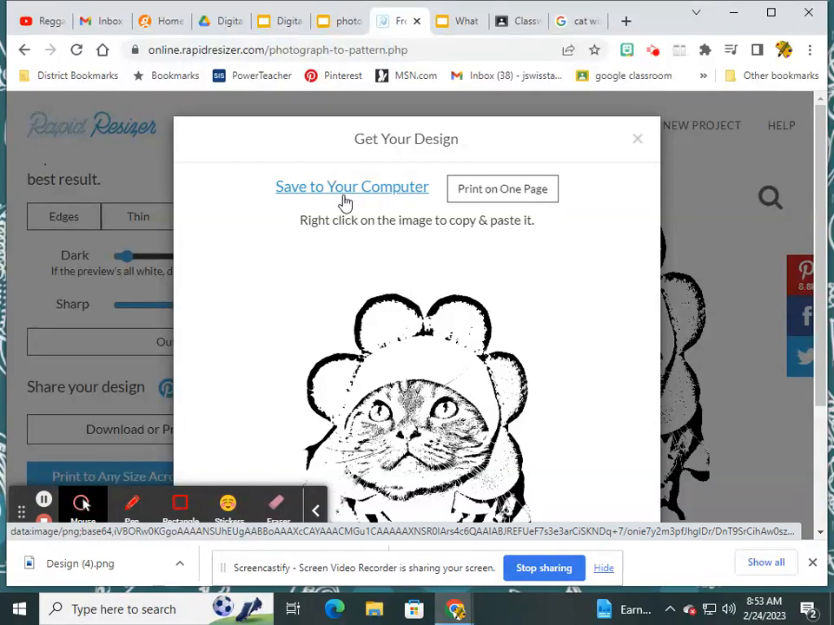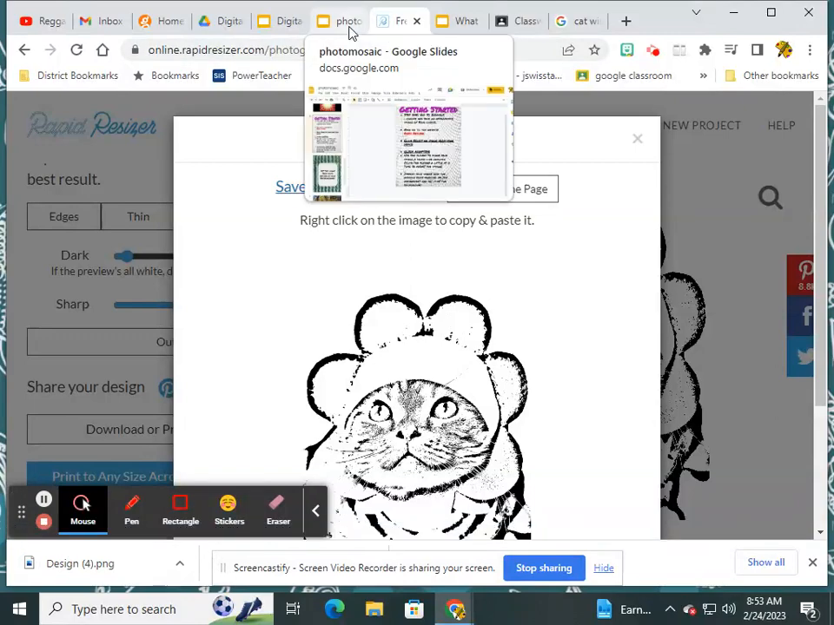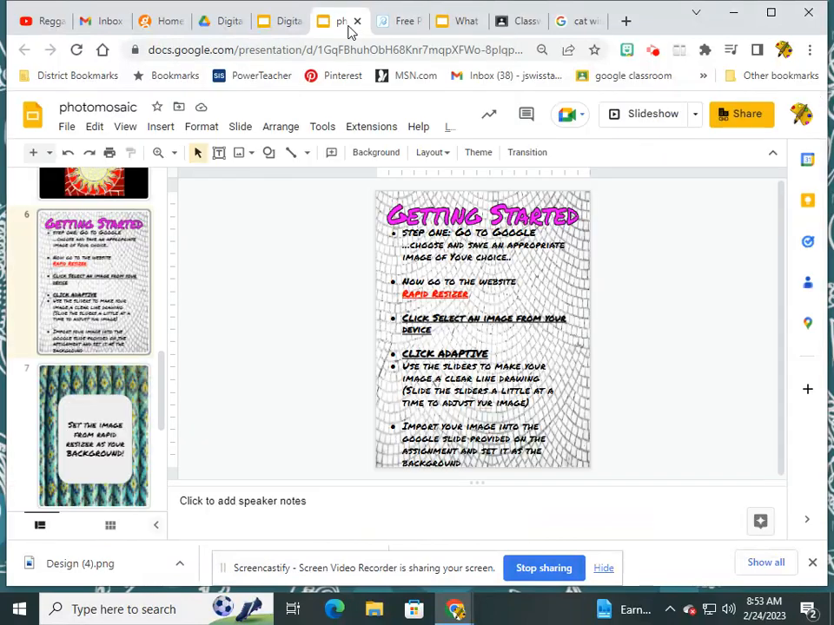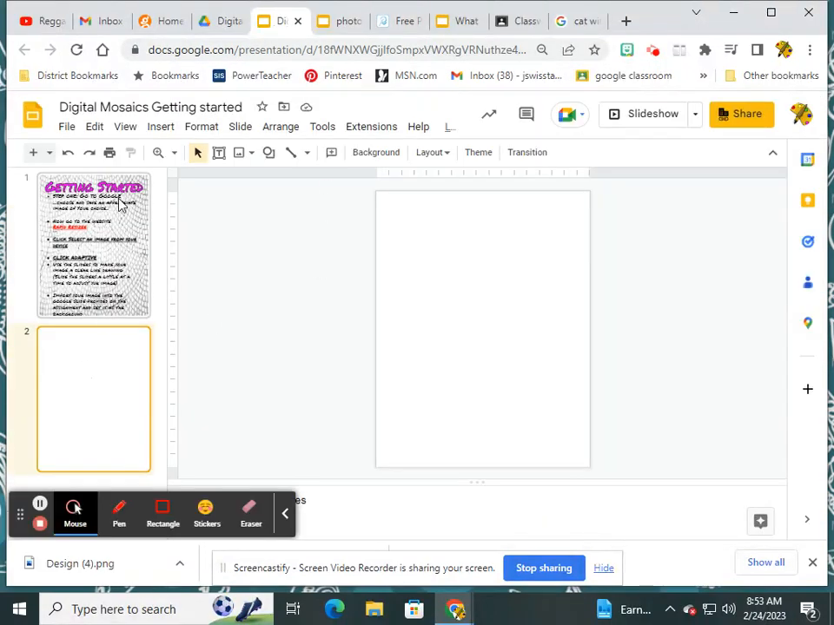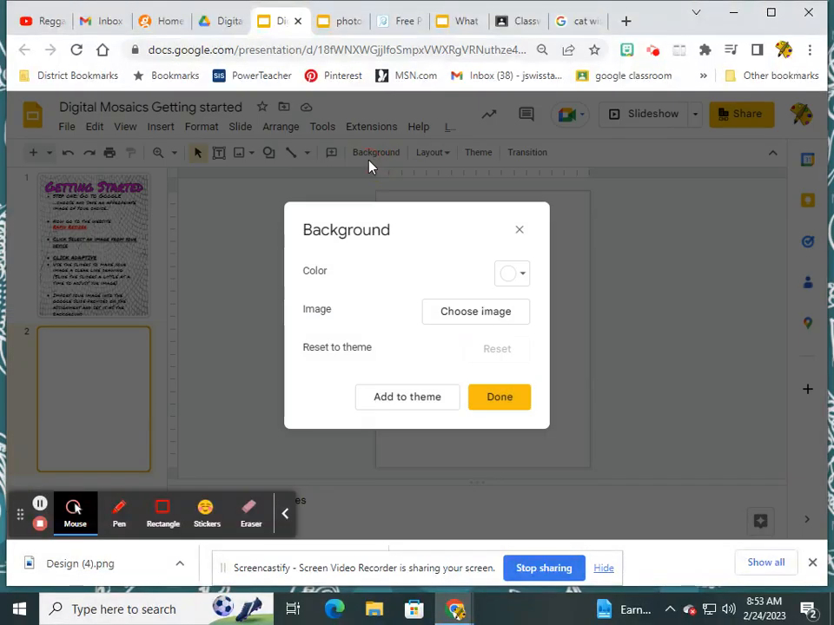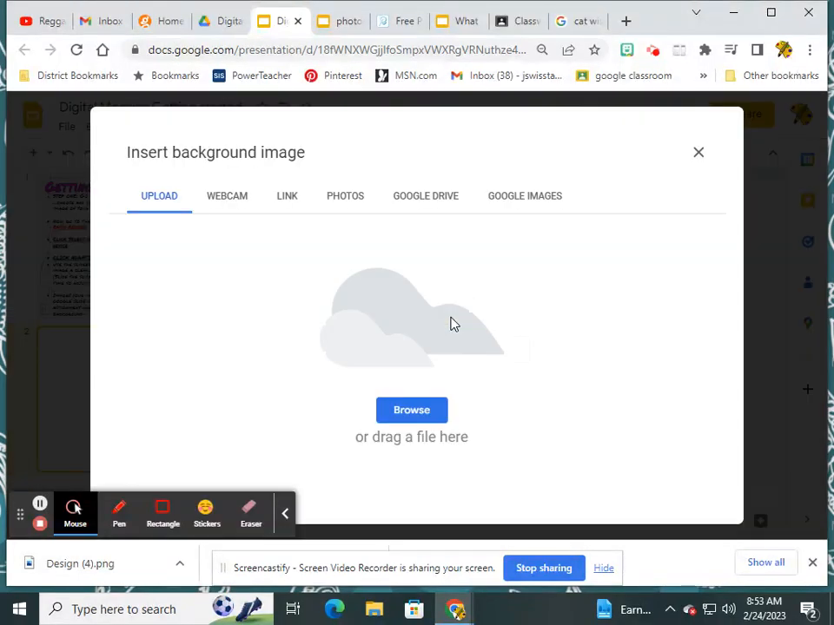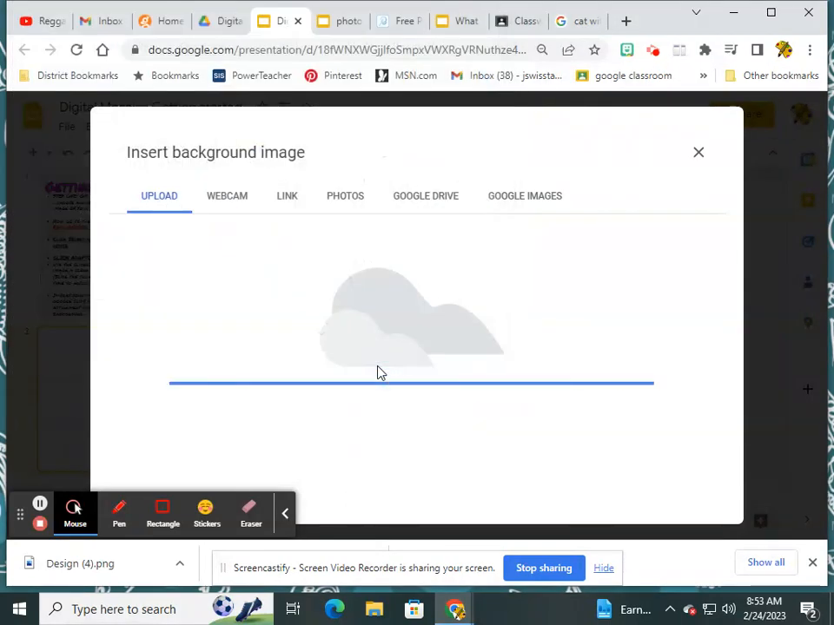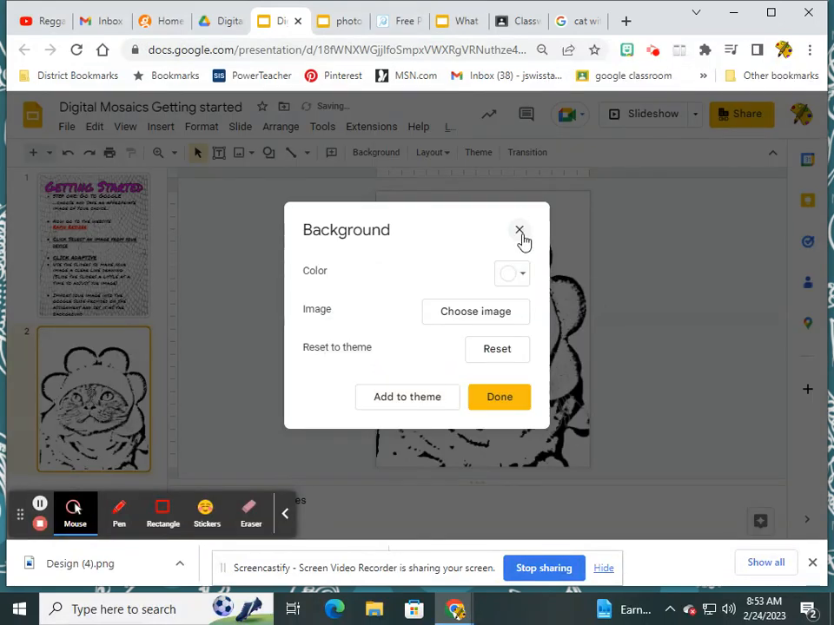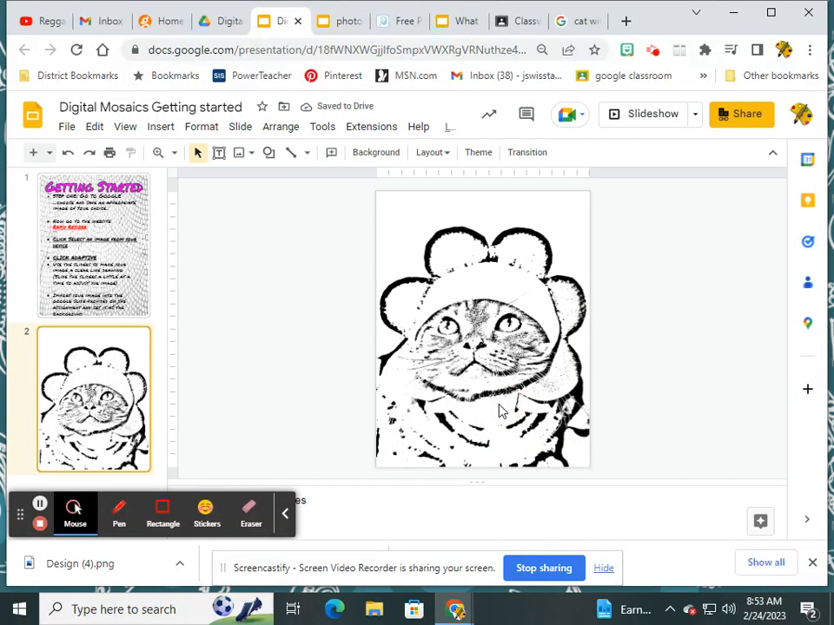And now you are going to go to Google Classroom. You're going to click on our assignment, exactly where you got your instructions from. You're going to click background and then choose the image from your device. So I'm going to go ahead and browse. There's my image, and hit open. And that's going to set my image as the background.